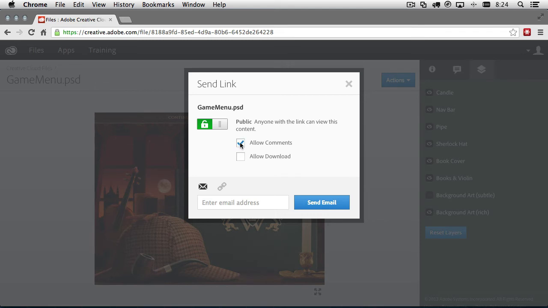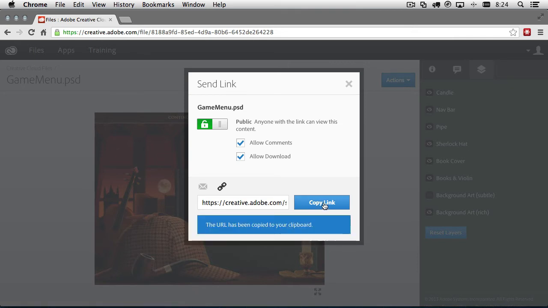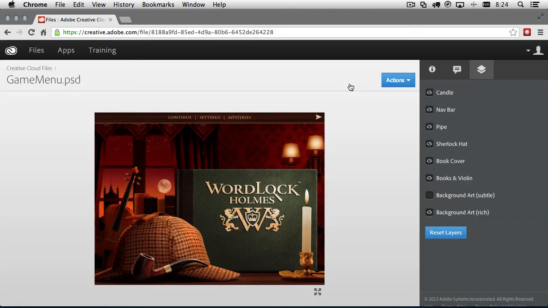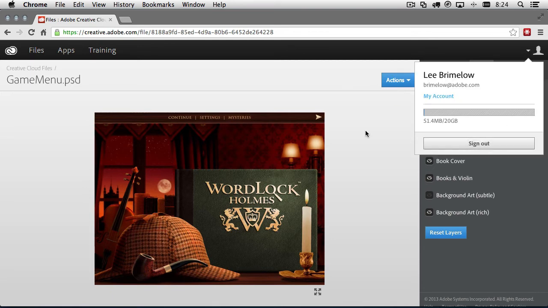I'm going to allow comments and also allow download of the PSD. Now I can either send it directly to a specific email address, or I can get a link to it. That's what I'm going to do here. I'm going to copy this link. Now I can take that link and send it in various emails. I can send it out on Twitter, whatever you want. Now to show you what that looks like when somebody shares something with you, I'm just going to sign out of my Creative Cloud account.